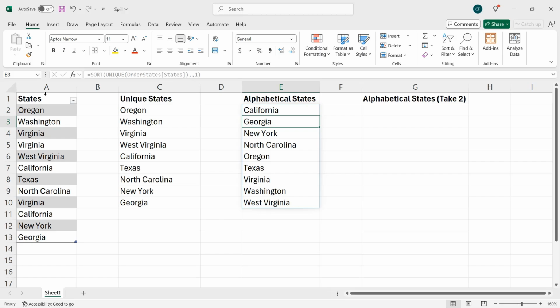I could do the same thing by referring to the output of the unique function, which is in cell C2. And the reason that I'm going to show you this is because you might not always be able to nest one function within another. So if you need to refer to the output of an array formula and it's not advisable for whatever reason to do so by nesting formulas, then here's one way you can do it.